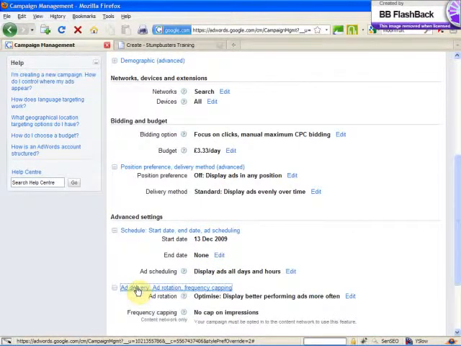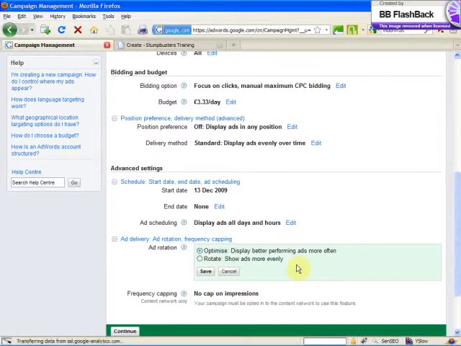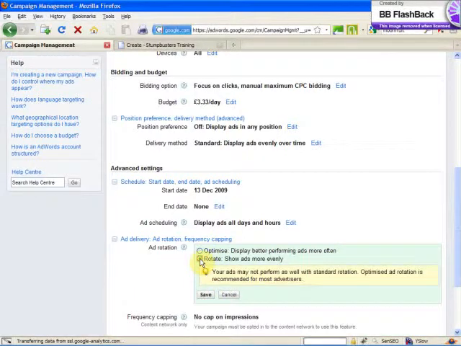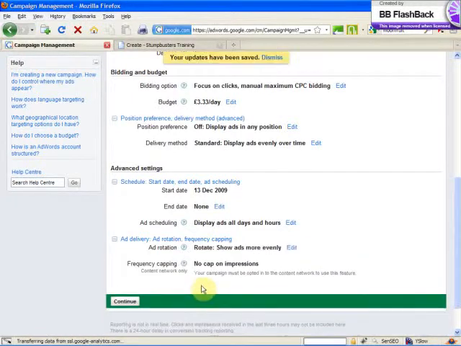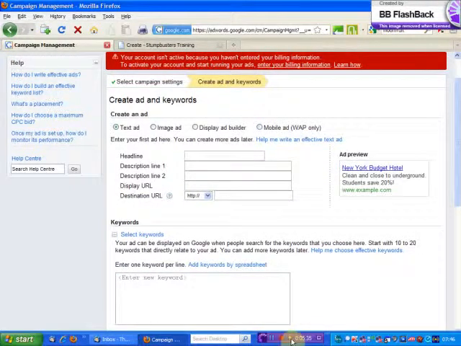Last part, this is quite important, which is ad rotation. You don't want optimize, display better performing ads more often. You want rotate, show ads evenly. That is important when we develop things a little bit later. So save that. And the last part is to do with content networking. So there we are. That's that next section, and then you just move on by clicking continue, and you come onto a new page which we'll deal with in the next video.